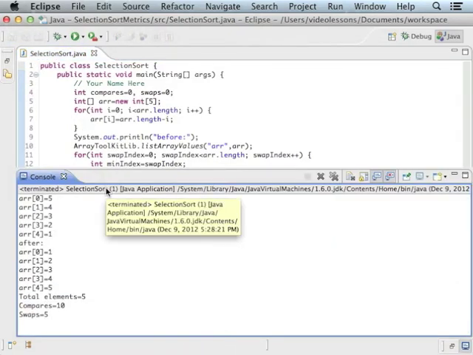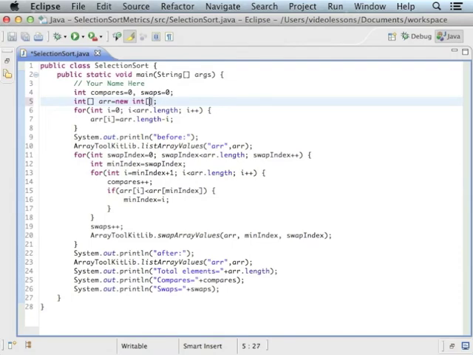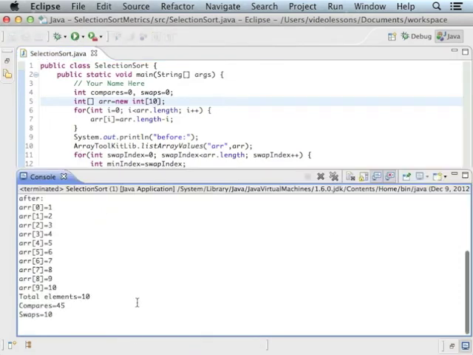Now, when one is analyzing an algorithm for efficiency, what you generally want to know is what happens to the number of compares and the number of swaps as the number of elements increases. So we're going to change our array here to have 10 elements and run it again. And this time we can see that it required 45 compares and 10 swaps. And now we're ready to start filling out our worksheet.